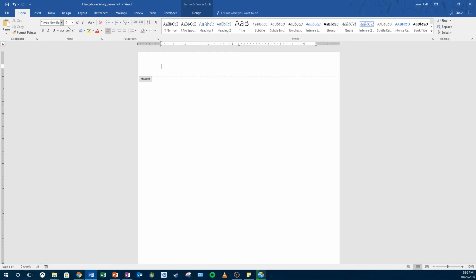What we're going to do is we're going to go and right align. Now, in an MLA paper, we're going to have our last name and then the page number. So my last name is Felt, then we'll do space. Now we're going to start with the page number.